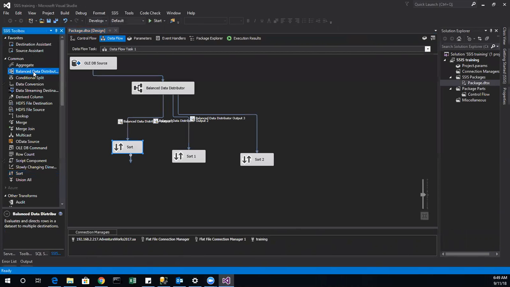You can also highlight this and it says it evaluates and redirects rows in data sets into multiple destinations. That is its definition. It doesn't use any condition or anything like that. It just takes a number of rows and pushes them to the specific channels. So channel 1, how many rows? Channel 2, how many rows? Channel 3, how many rows?